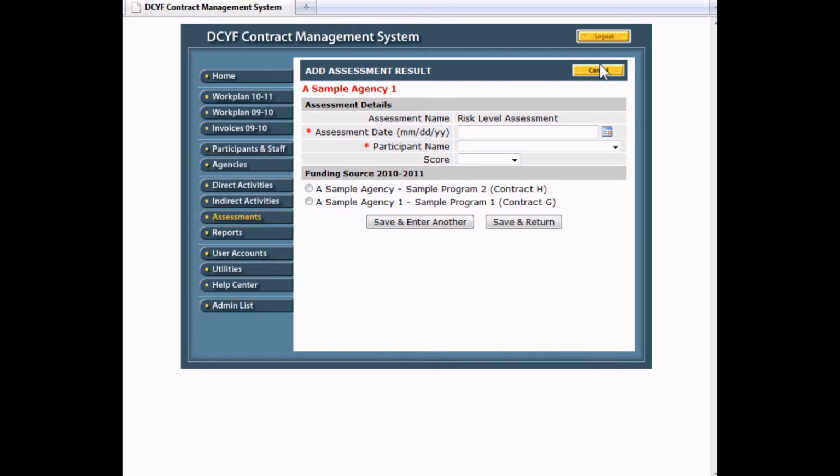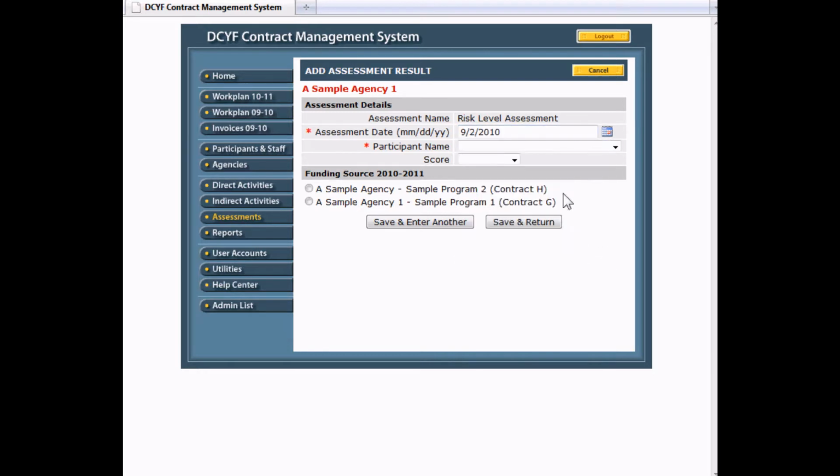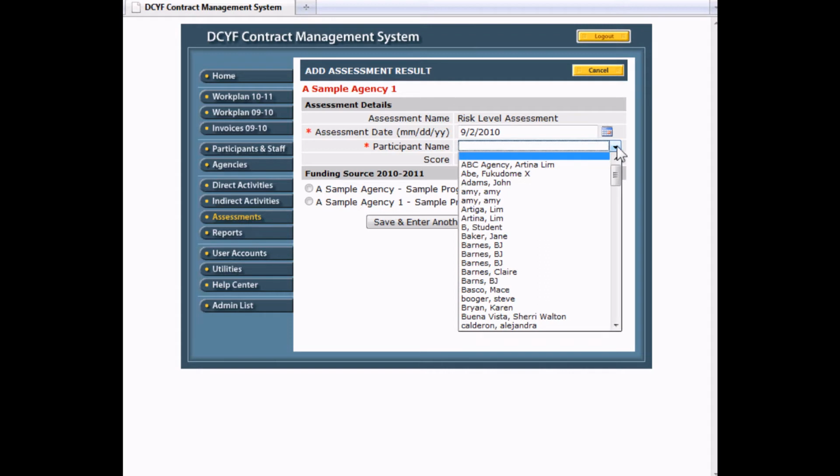First, you must enter the assessment date. You can click on the calendar button to select the date like this. Next, you select what participant you assessed here from the drop-down menu like this. Note that you must have already set up the participant record for your participant. If you don't know how to do this, please sign up for the Beginner CMS training where we will go over the basic introduction to the CMS. I will go ahead and select a participant.